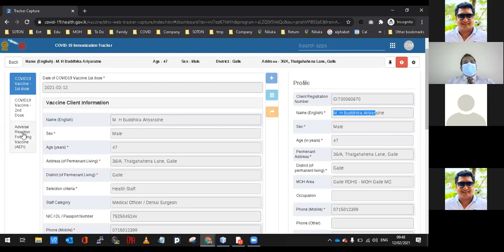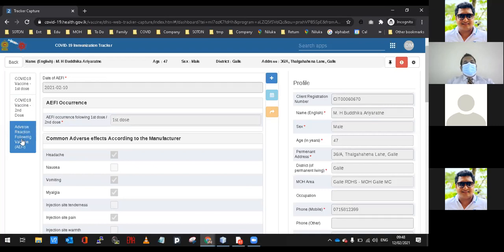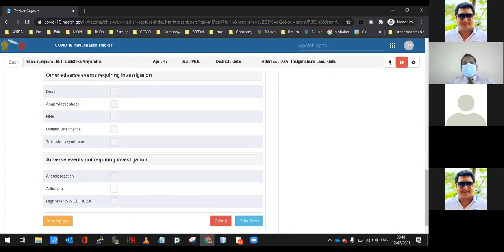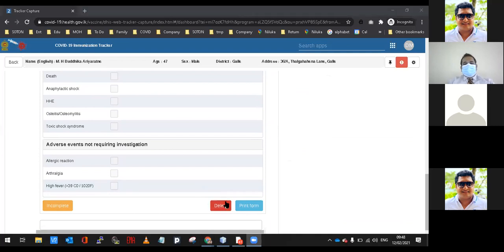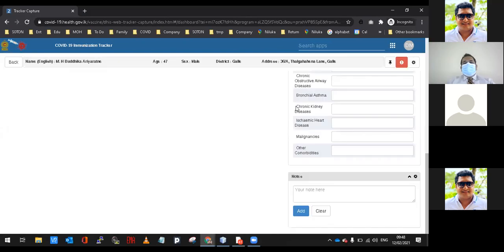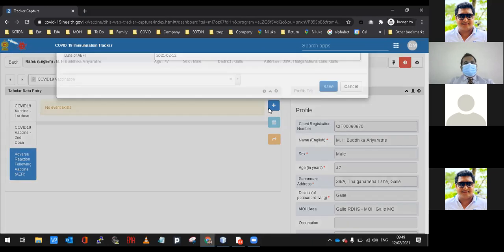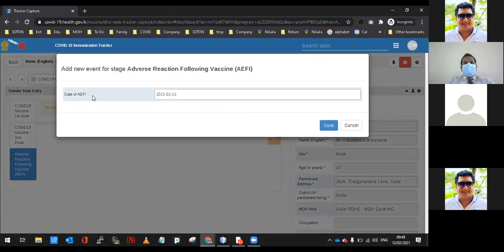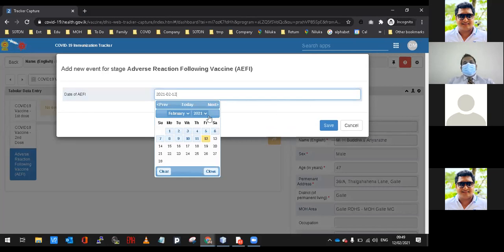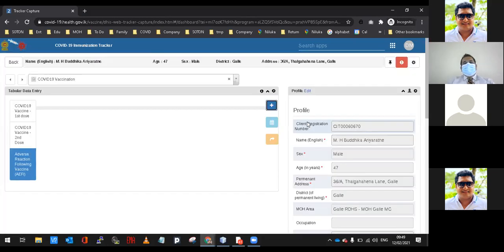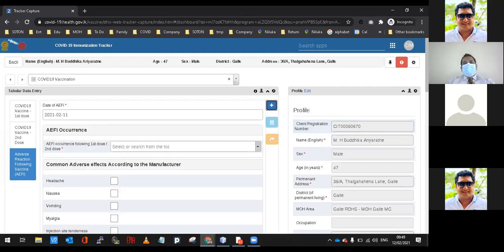Now, if we want to add an adverse reaction following vaccination, we can click here and go to it. There's already one added. I will remove it first. You don't have to delete; I am deleting it for demonstration purposes. Now we go to adverse reactions following vaccination, click on this plus mark, and enter the date of adverse effect, that is, the date on which the adverse effects started. We can select a date and click save, but that is not going to complete it. We have some more things to do to record the adverse effect.